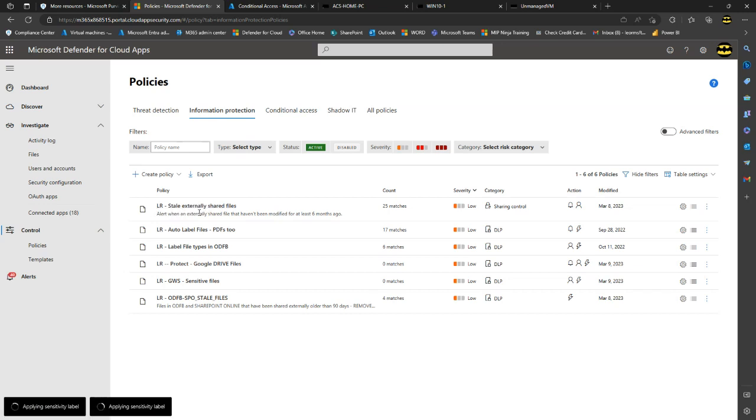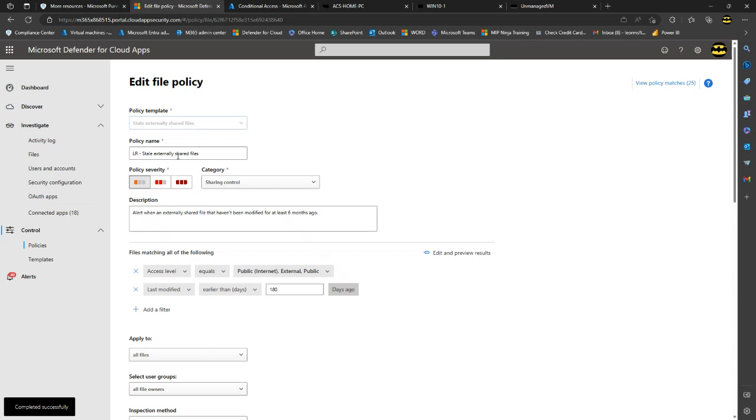This is one for stale files shared externally that are more than 6 months old. Looks like I created one to automatically label PDF files. And here I've created one also for protecting sensitive information that may be in Google Drive. Let's click on this one first, just so you can see the settings. Very flexible file policy. The category is sharing control.